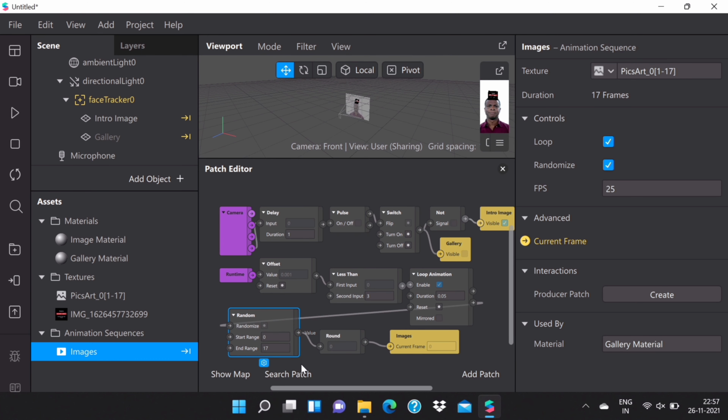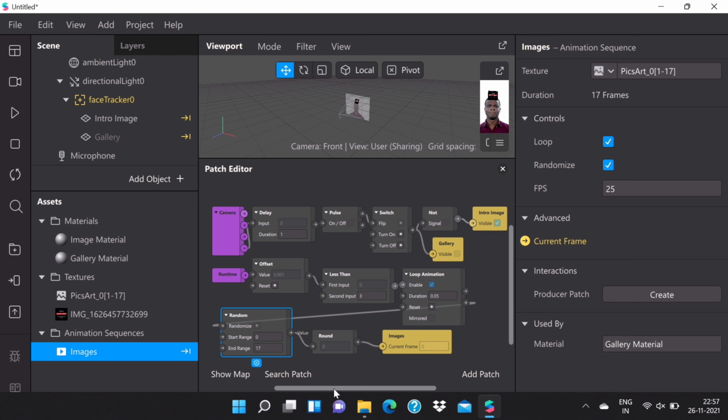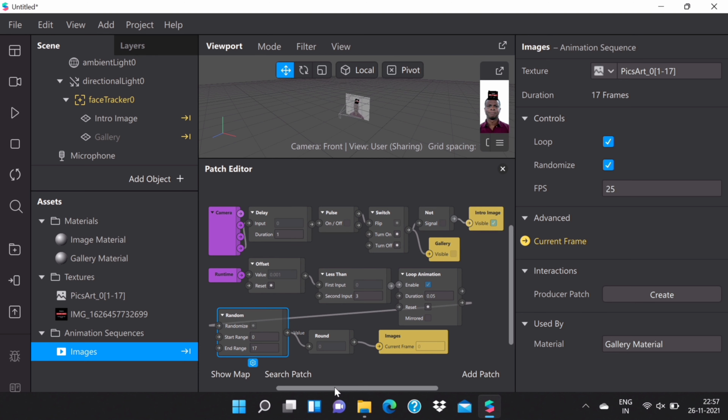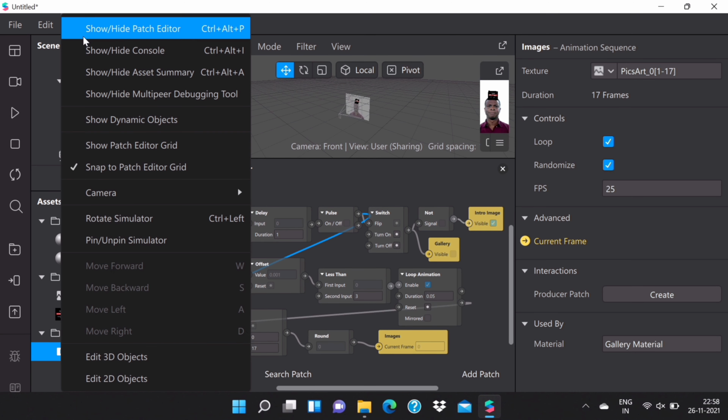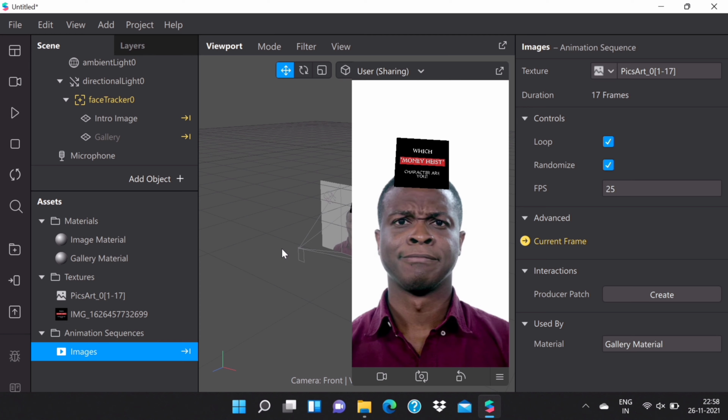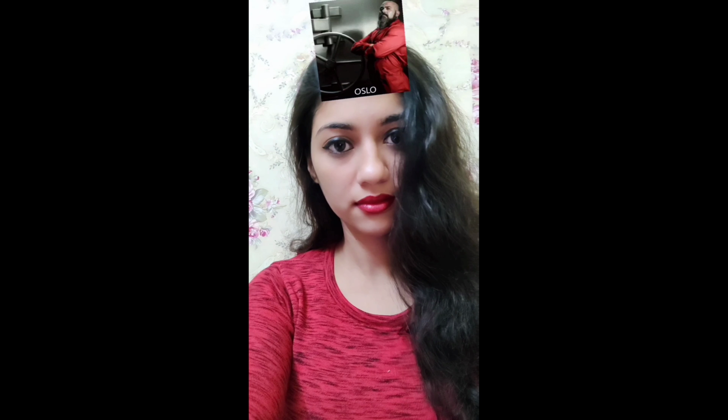And that's it, your two main patches are created. And now we need to join these patches. Just drag the turned on port of pulse to the reset port of offset as I am doing here right now. Now the process is complete. That's how you can create your own Instagram or Facebook filter.